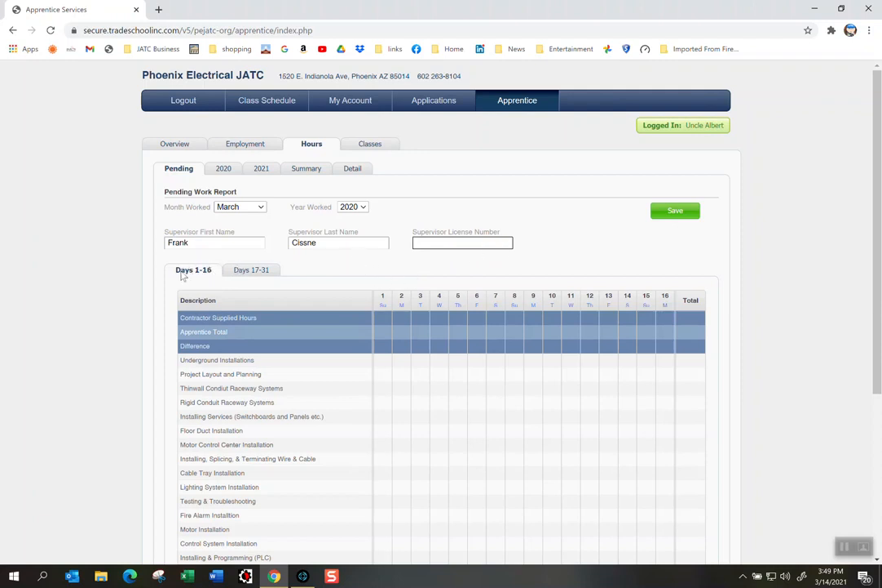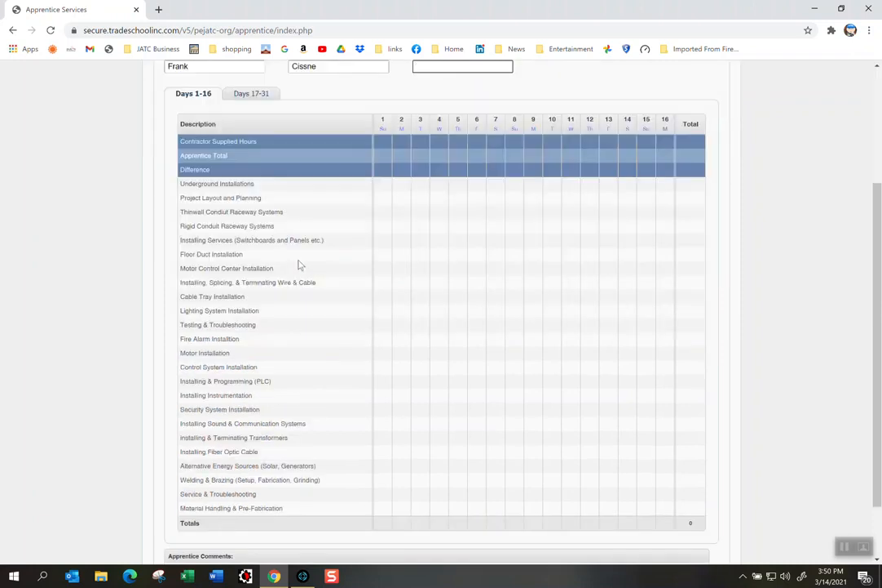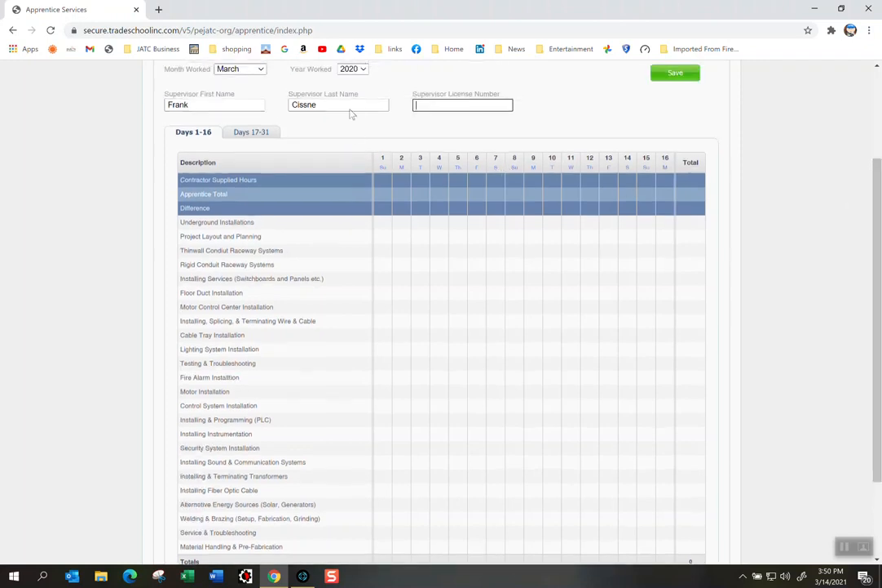So we're going to start with days 1 through 16. And March of 2020 started on Sunday, March 1st. And Uncle Albert did not work that day, but he did work on the second day of March of 2020. So what we're going to do is start filling out the types of work that he did each day that he was at work.